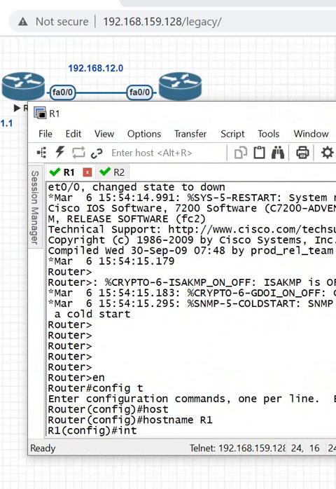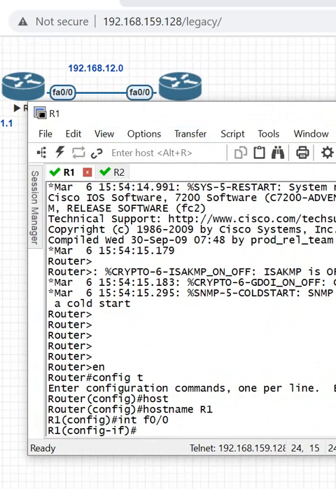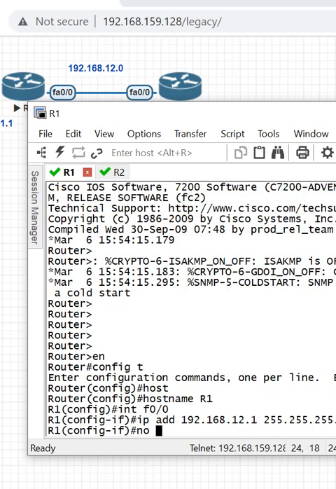So let me write interface FastEthernet 0/0. I will write here ip ospf 1. First of all, let me assign the IP. I will write 192.168.12.1, give space, write the subnet mask 255.255.255.0, and we will write no shut.